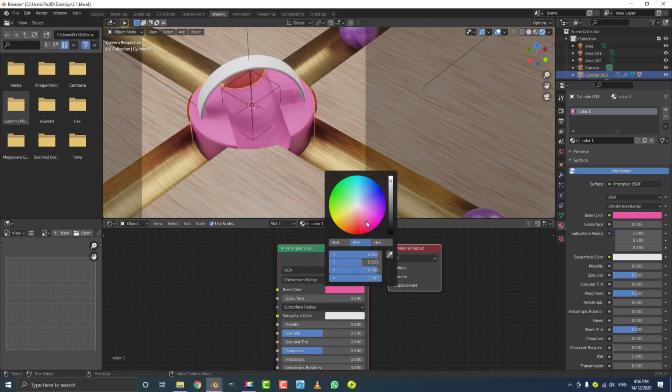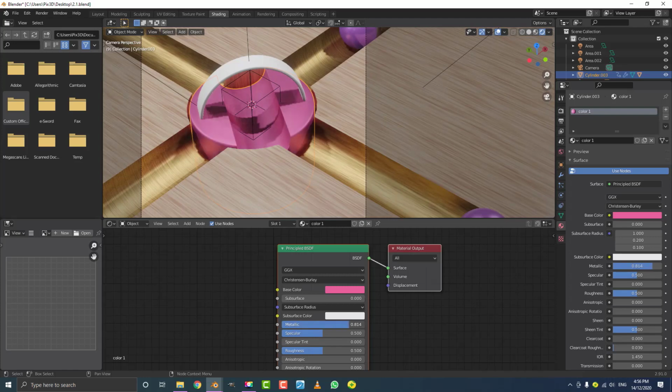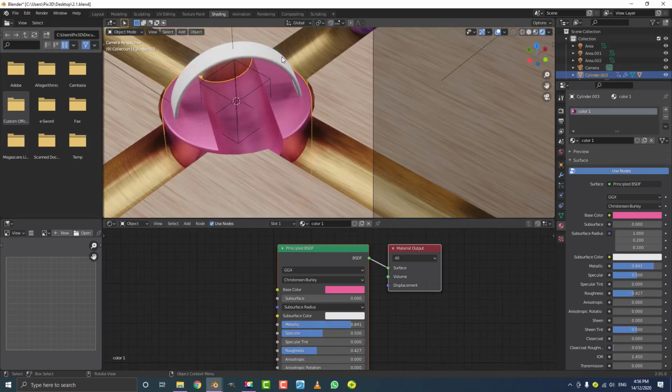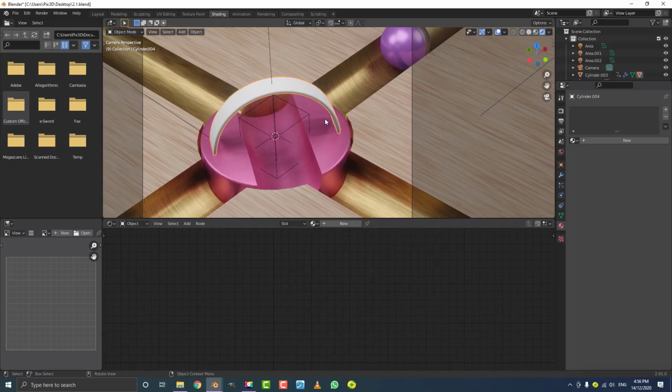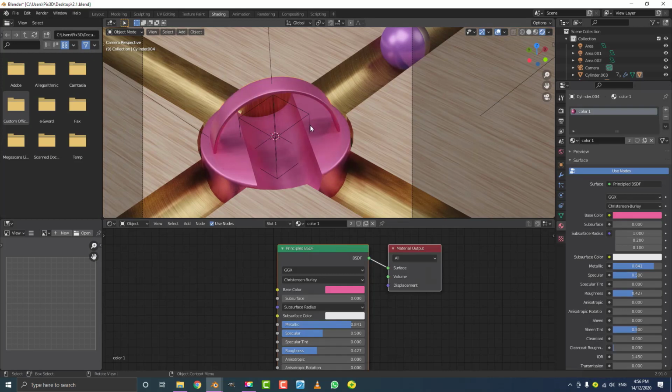Kind of like a pinkish kind of color. Once again, I'm going to make it metallic and then bring the roughness down just a little bit. Kind of like the way that looks. I'm then going to select this arc up here, this arch. Come to the drop down here and give it that same color 1 material, or whatever you've decided to name it.